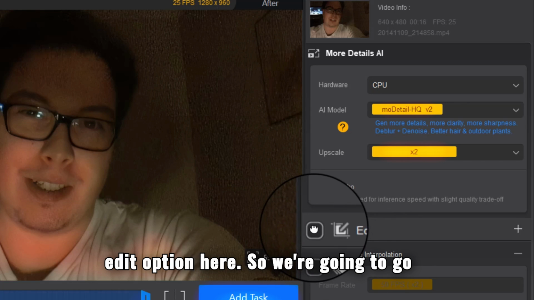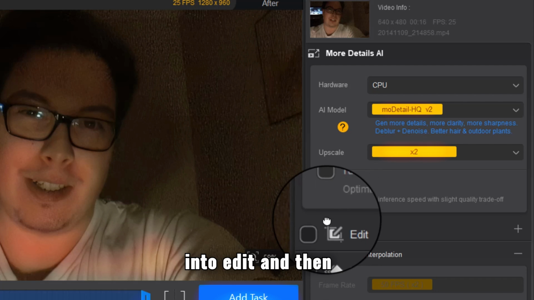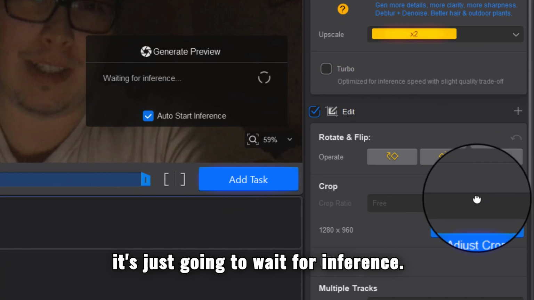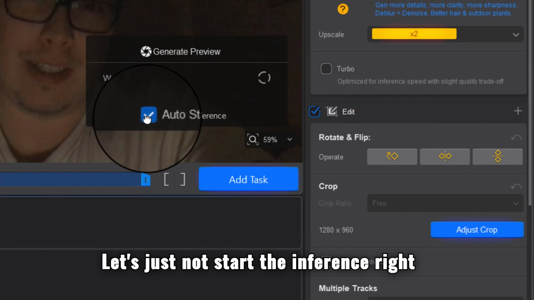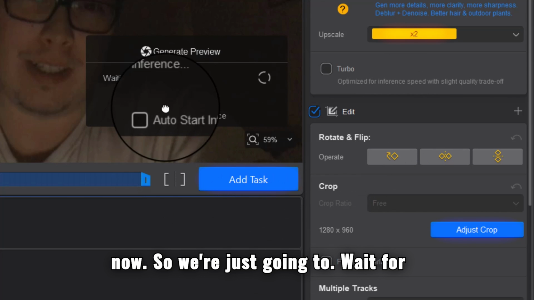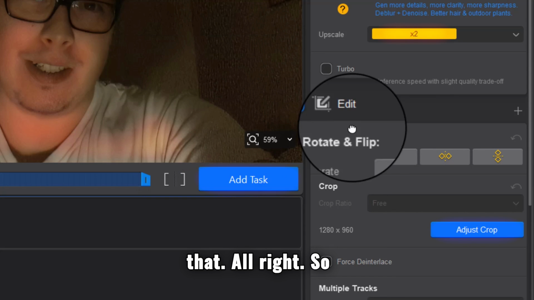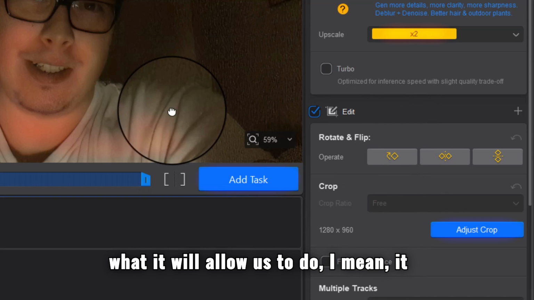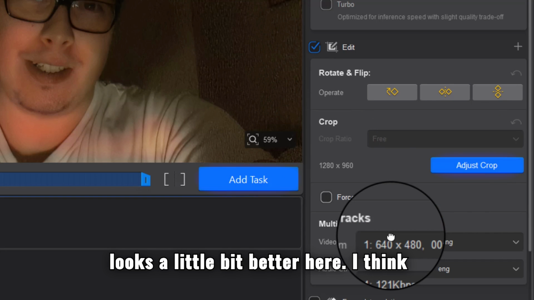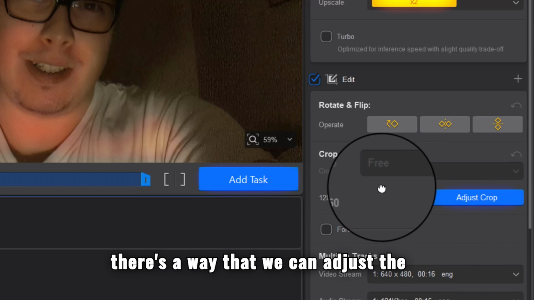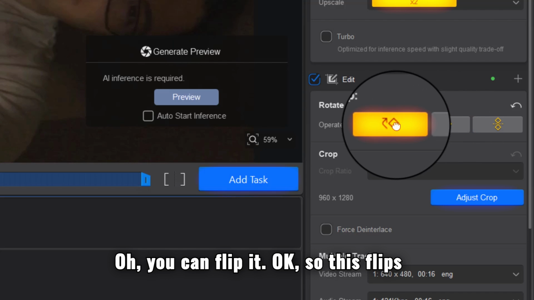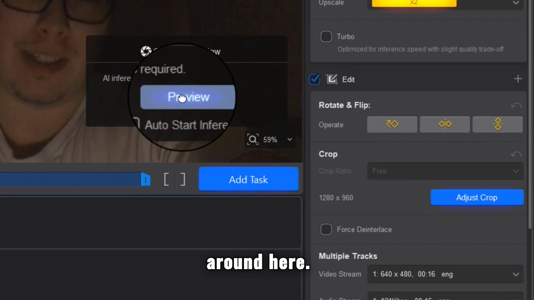There is an edit option here, so we're going to go into edit, and then it's just going to wait for inference. Let's not start the inference right now. What it will allow us to do, I mean, it looks a little bit better here. I think there's a way that we can adjust the contrast. There's operate. Oh, you can flip it. Okay, so this flips around here.